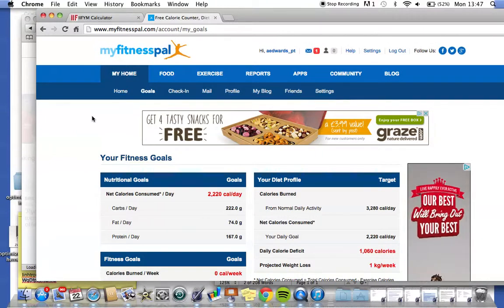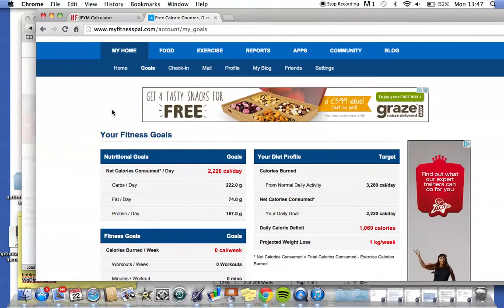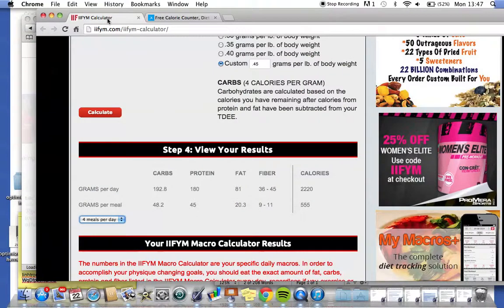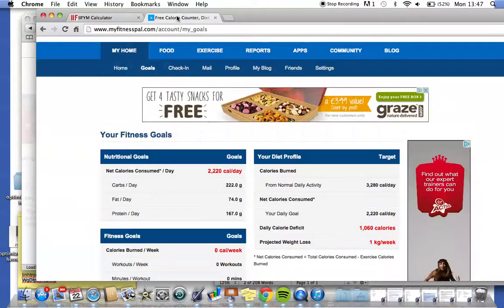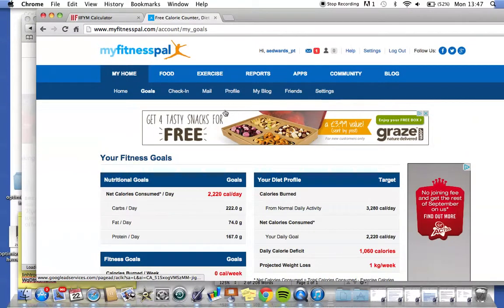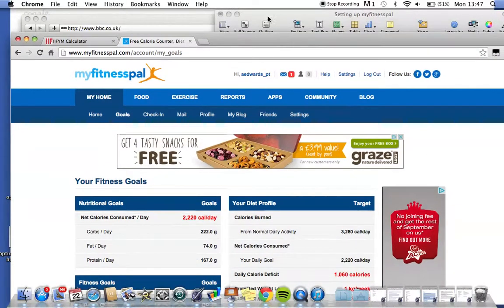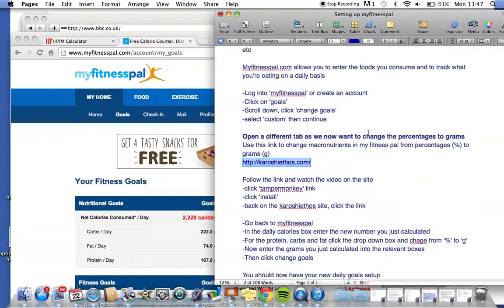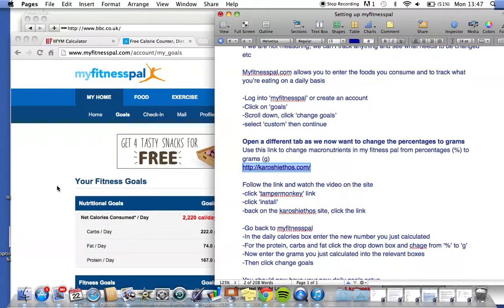Okay, so mine have obviously been changed, but when you go into yours, it might be a bit different to what we want, because what we want to do is put in the numbers that we just calculated with the calculator, so that the specific protein, carbs, and fats are set up in your MyFitnessPal, and it works based on that basically. So what we need to do is go back to the document, right? So log in this file, change, and then custom.